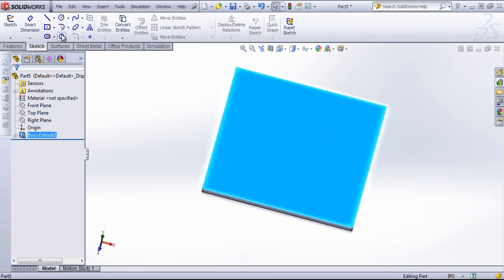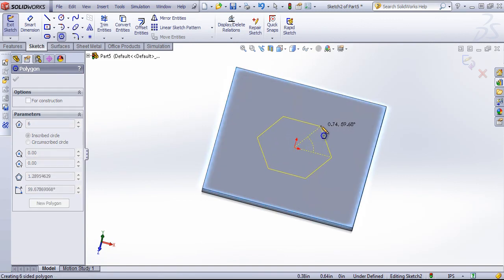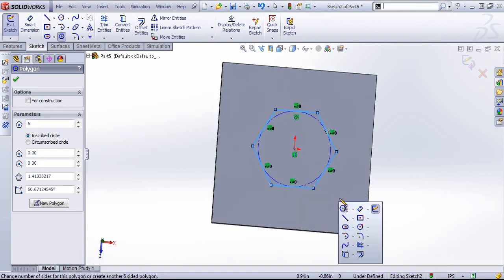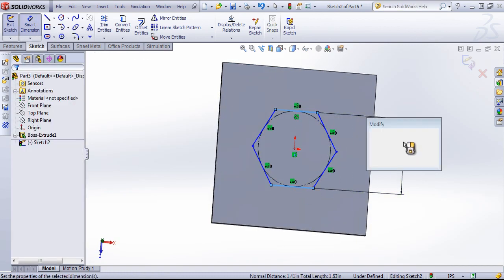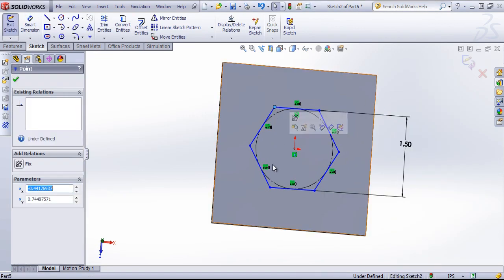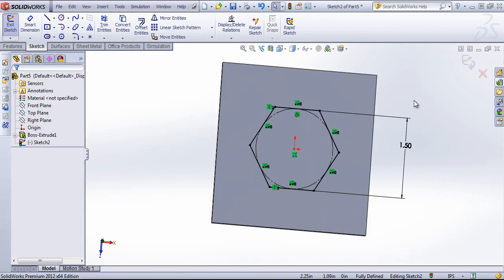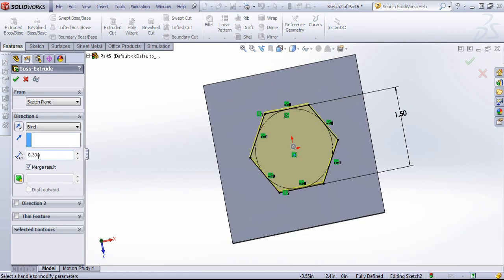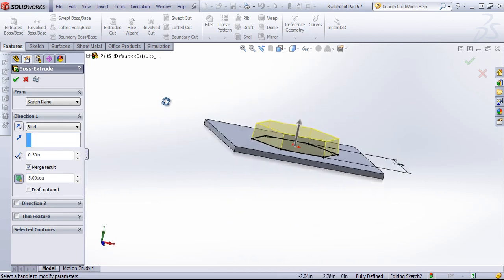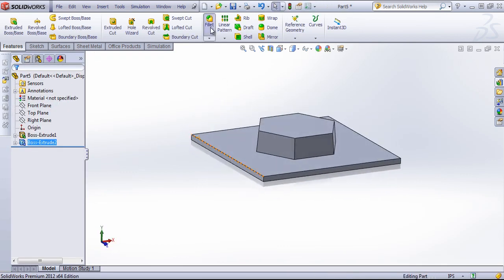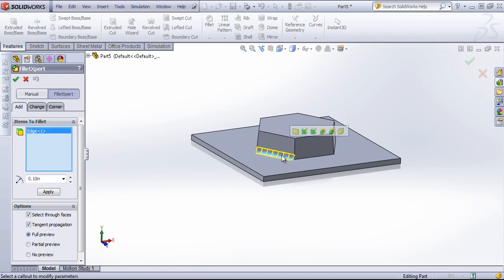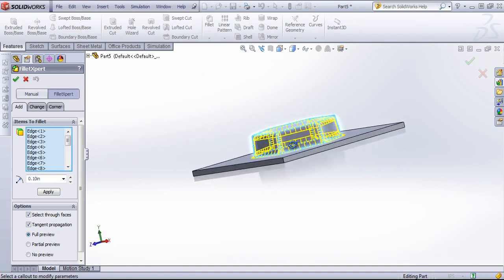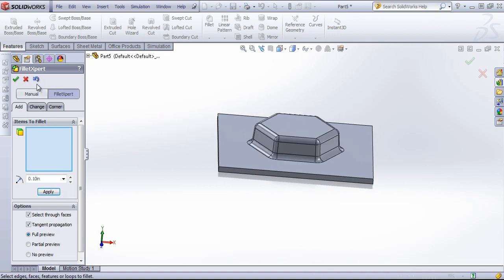So now I'll create a sketch on this face, and I'll just use the polygon tool to create a hex, and then give it a dimension, and just make these vertical. From there I'll create an extrusion, and then maybe give it some draft. And then we can fillet any edges that we want to fillet. In this case I'll go ahead and select all of these edges to create those fillets and just apply that.